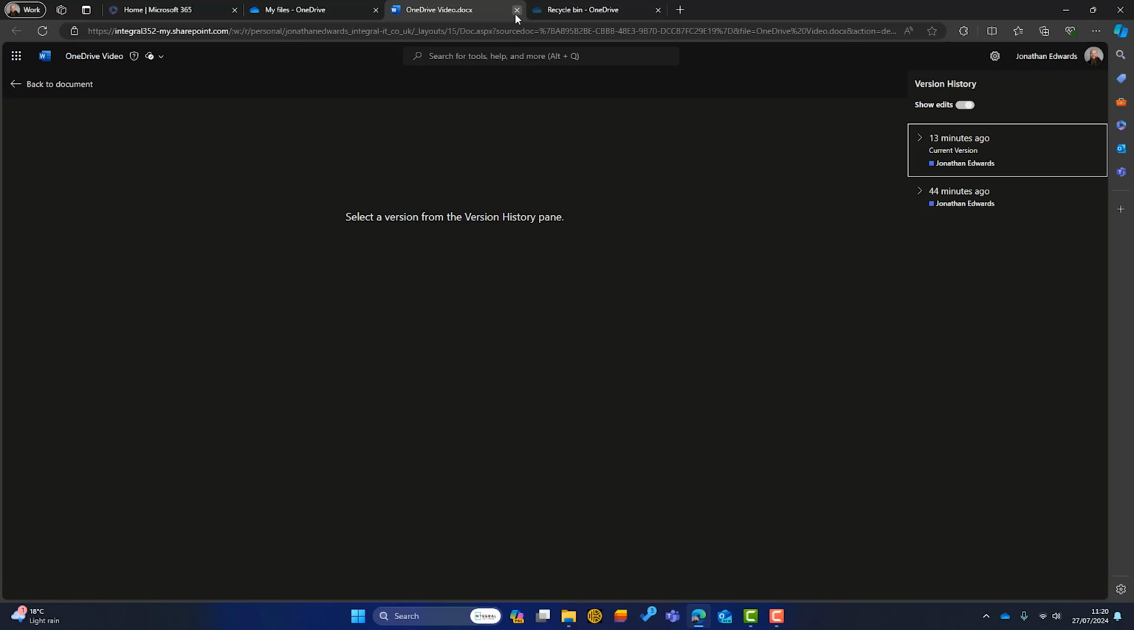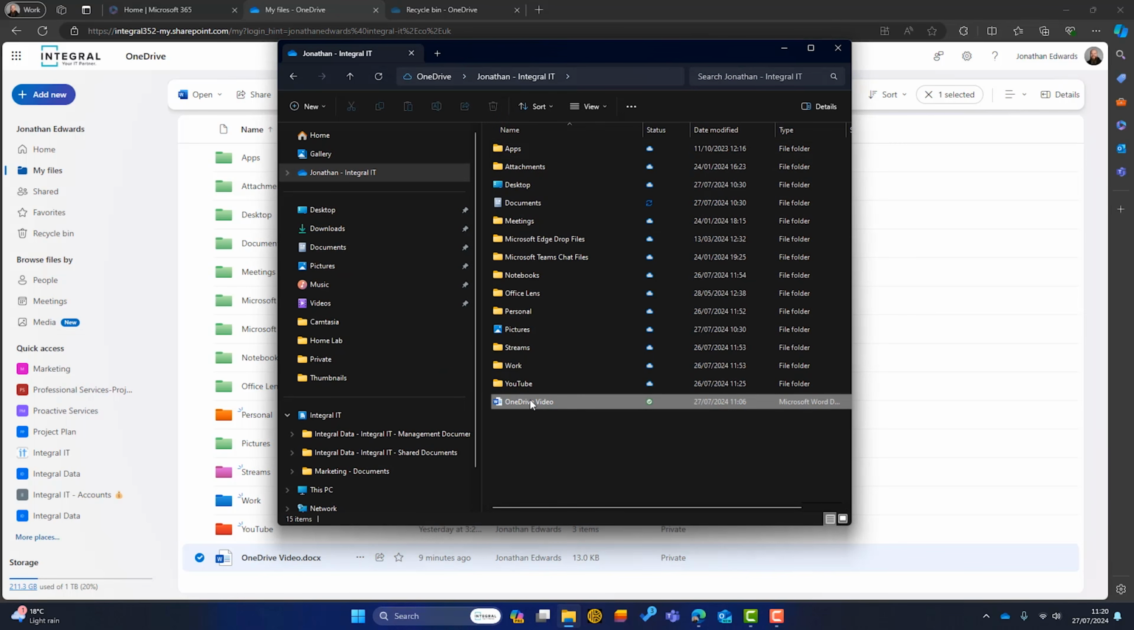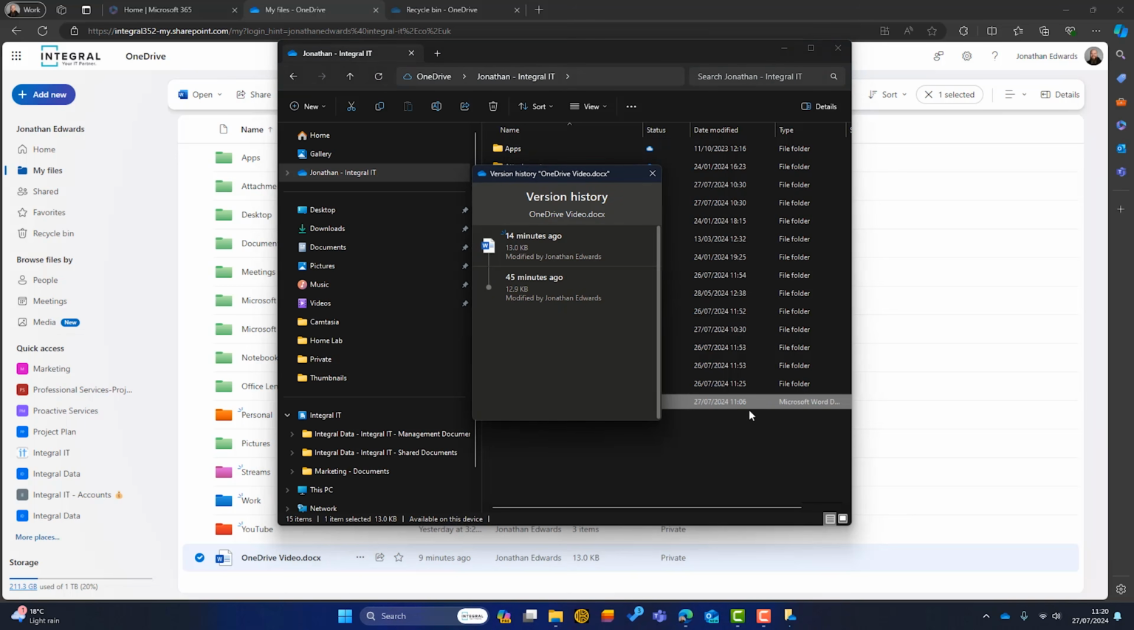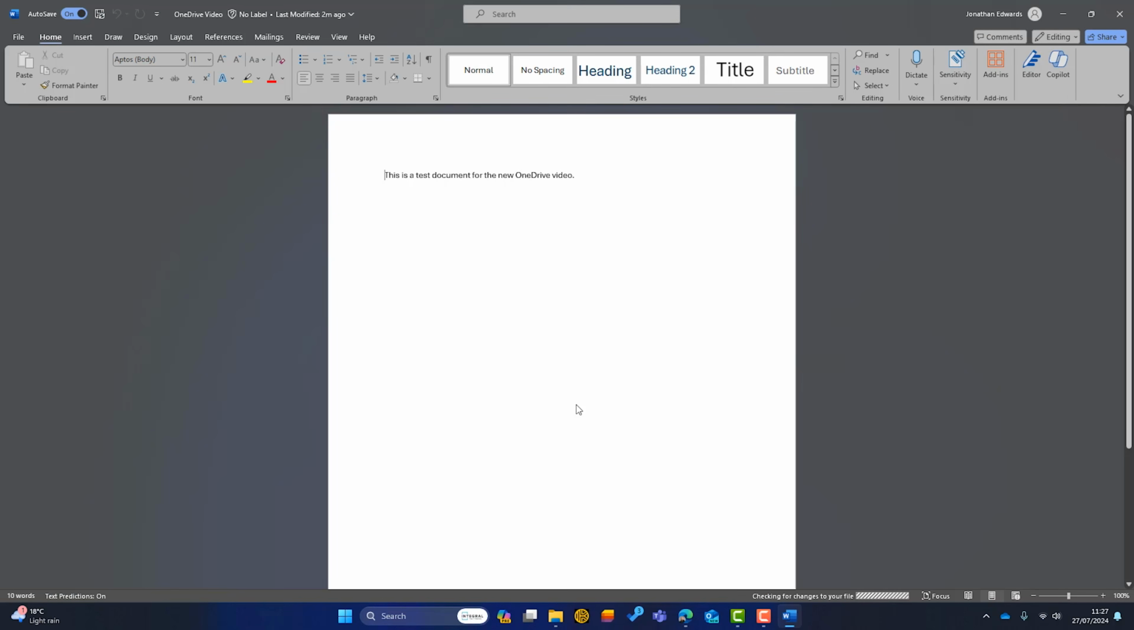online version. If I close this and I go to my desktop version of OneDrive, I can right click on this folder, I can go to OneDrive, and I can click on version history. Again, I've got these two options here. So this is the original file. I will click on restore. And then if I go back into this file now, you can see that the original document is back.